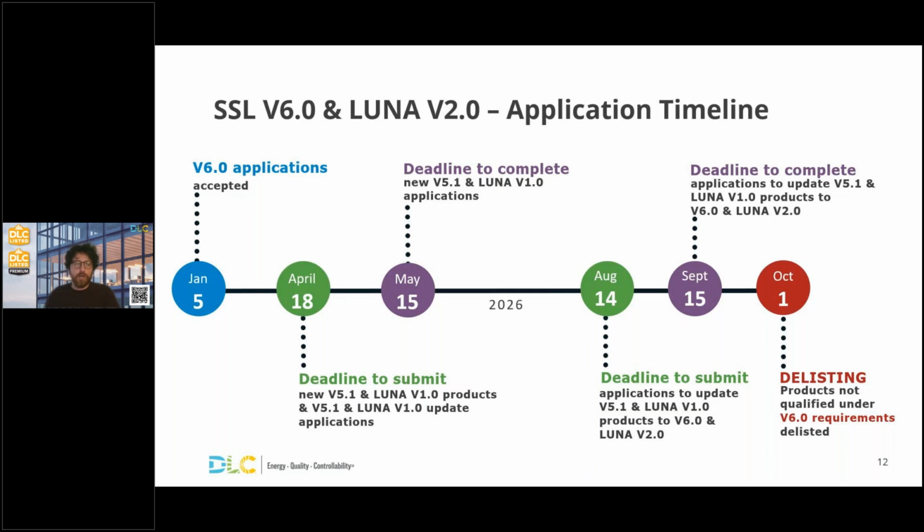Later on in the year, we'll begin preparing for delisting those products not qualified under SSL version 6 and Luna version 2. The deadline to submit those applications is August 14th, and the deadline to complete those applications is September 15th. And the final stage of the transition to SSL version 6 and Luna version 2 is the delisting event on October 1st, 2026, when all products that haven't been updated will be removed from the QPL.